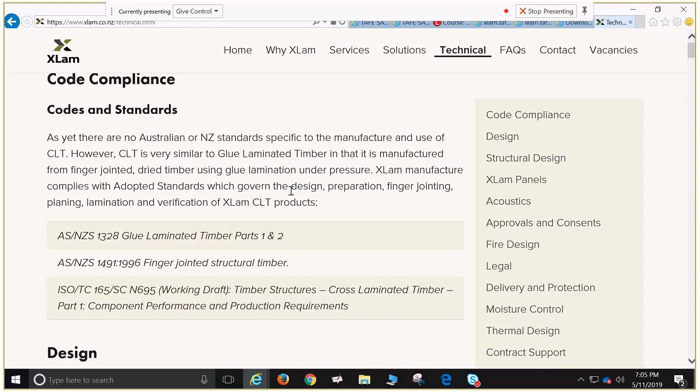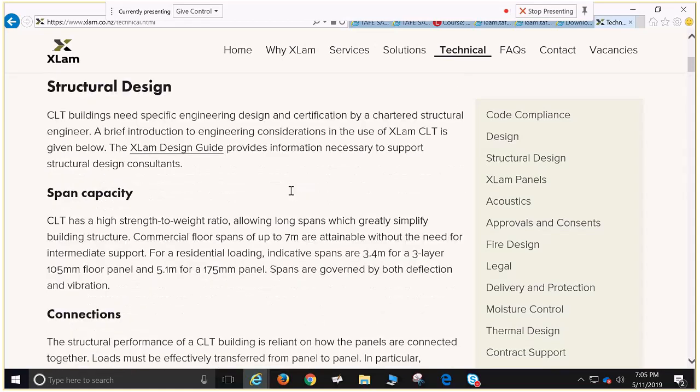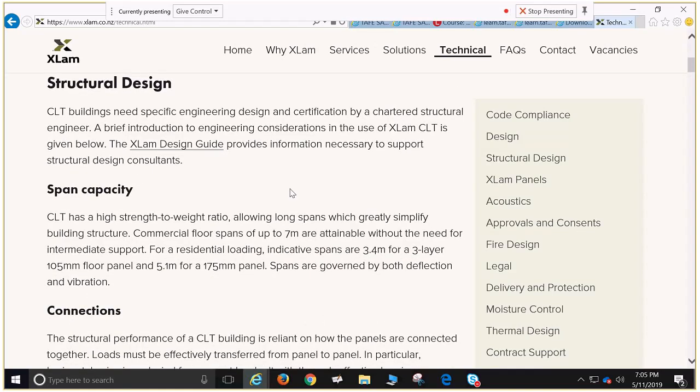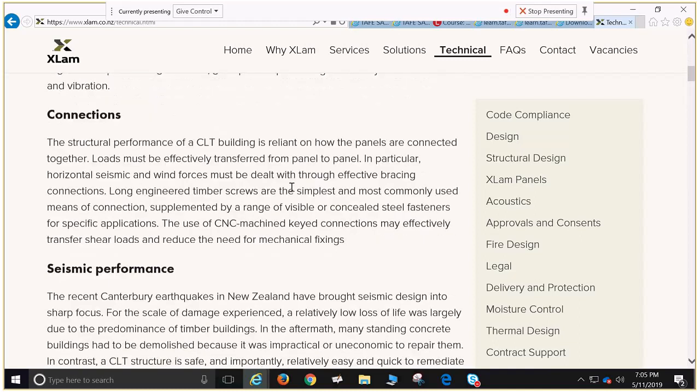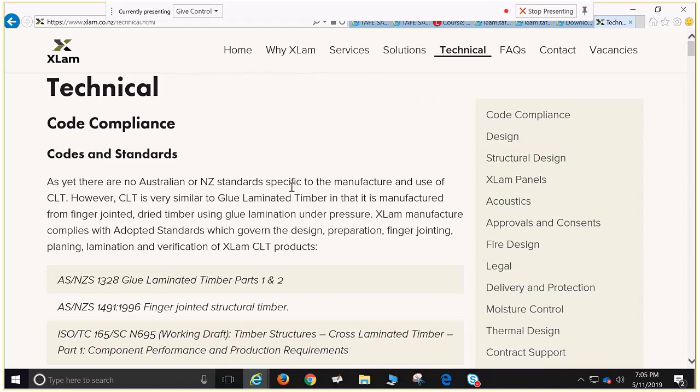The XLab site is really good for a detailed description of the technology. A very, very good resource for that. Australia and New Zealand has glue laminated timber standards, parts 1 and 2. What it says in here, I'll read it out.